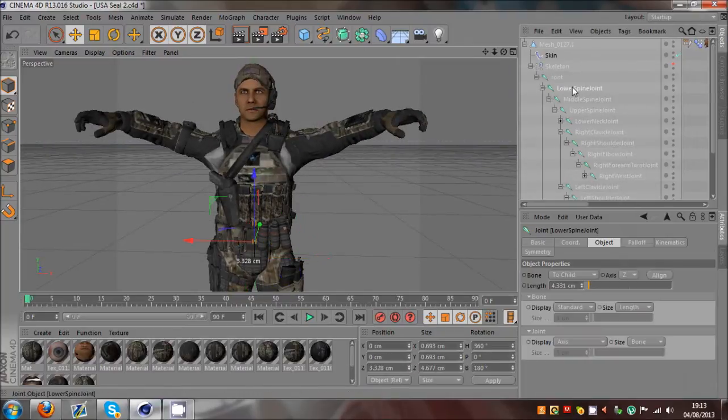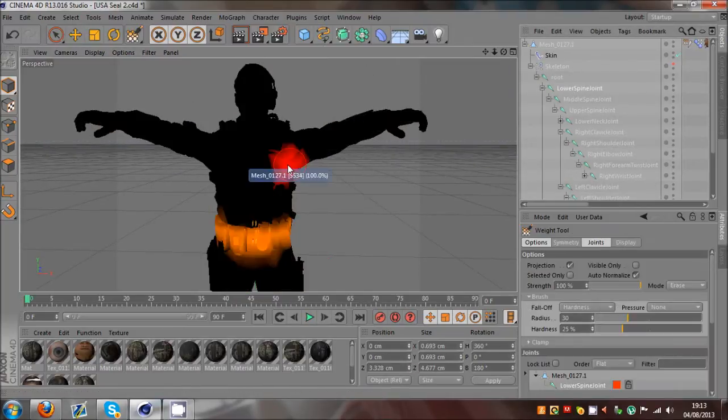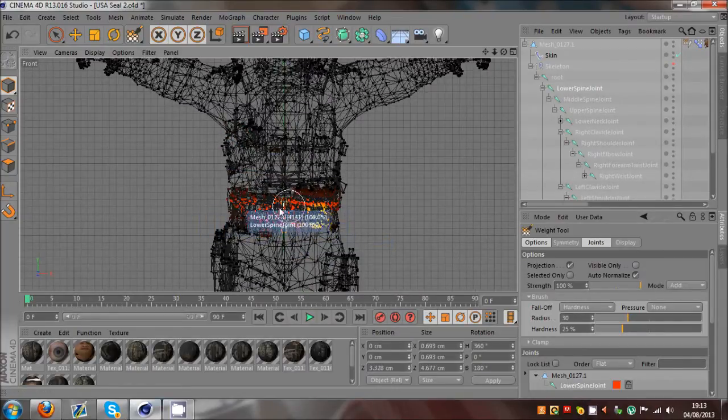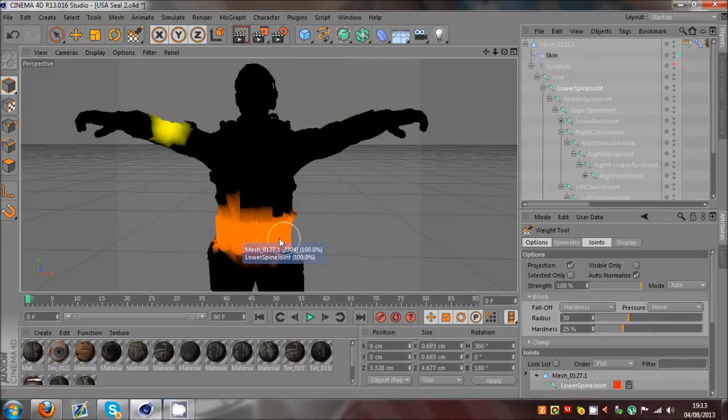Then what I usually do is go to the lower spine, go to Weight Tool, go to the front view, and then change the mode to Add. And what we'll do is, where the lower body is, just grab it and go all over, just for the lower body, and get all that selected.